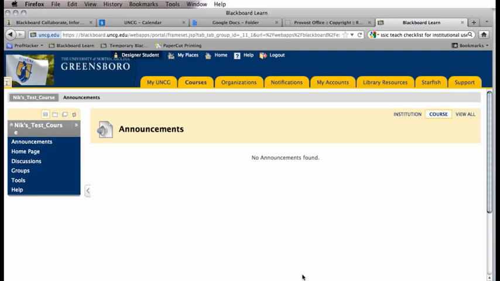The reason we use Firefox is because we found through testing that it performs the best when we use Blackboard Learn, our current learning management system, as well as Blackboard Collaborate, our e-learning tool. So the first thing you can do to minimize any problems that you might be having is make sure to use Firefox every time you log in.